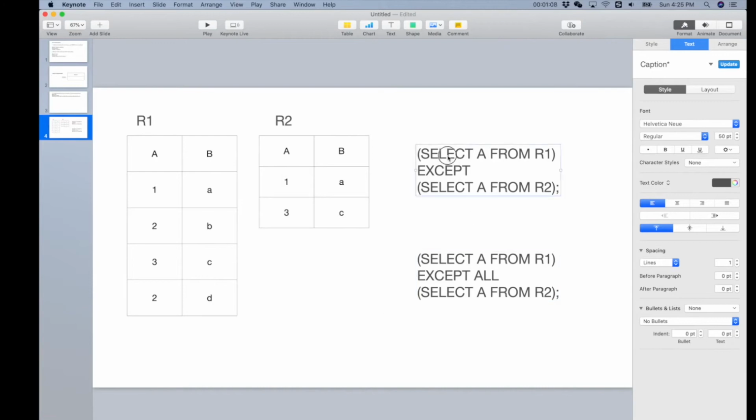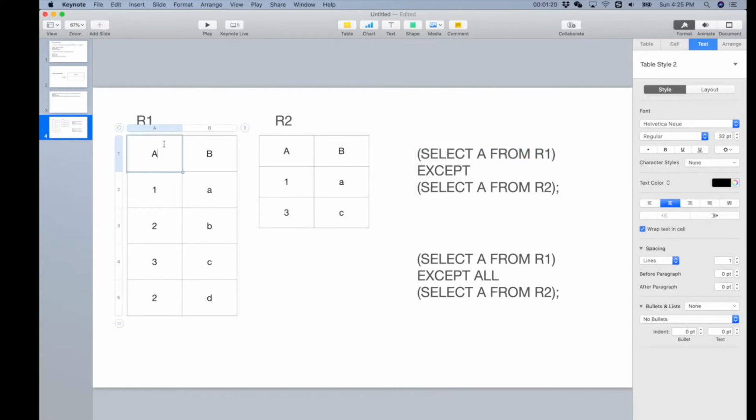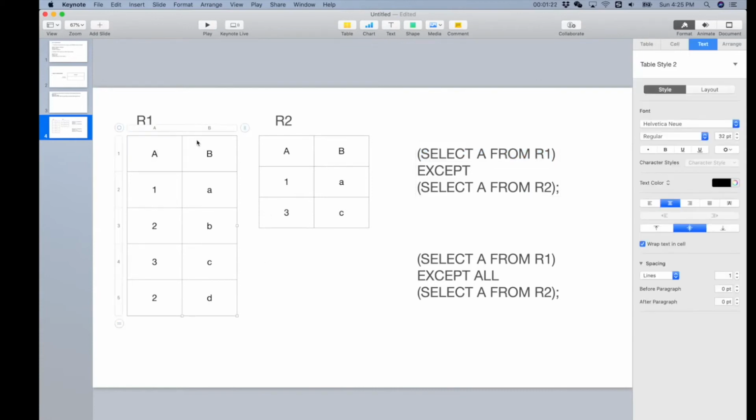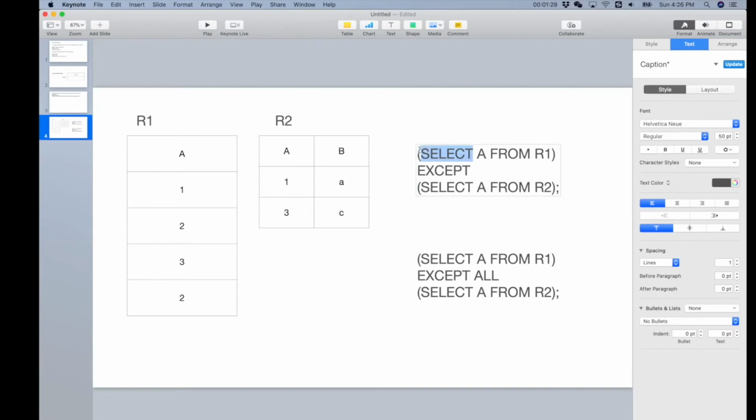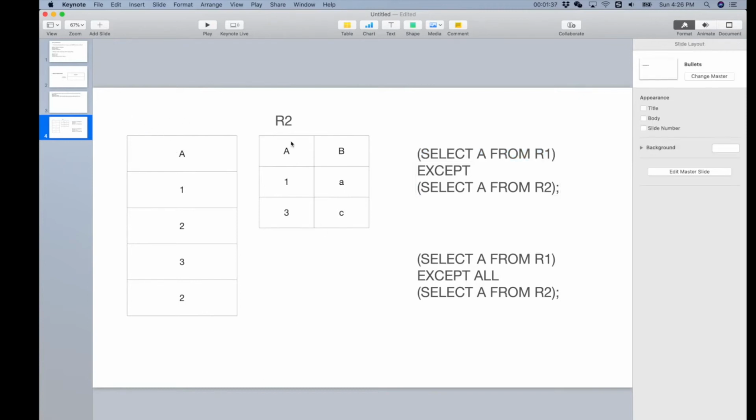So for the SELECT A FROM R1 EXCEPT SELECT A FROM R2, we can do these two subqueries first, right? SELECT A FROM R1 means we want to project this A column, right? We can do so by deleting this B column first. So it will be the return result for a subquery, right? SELECT A FROM R1 will return a relation or a table as shown here.